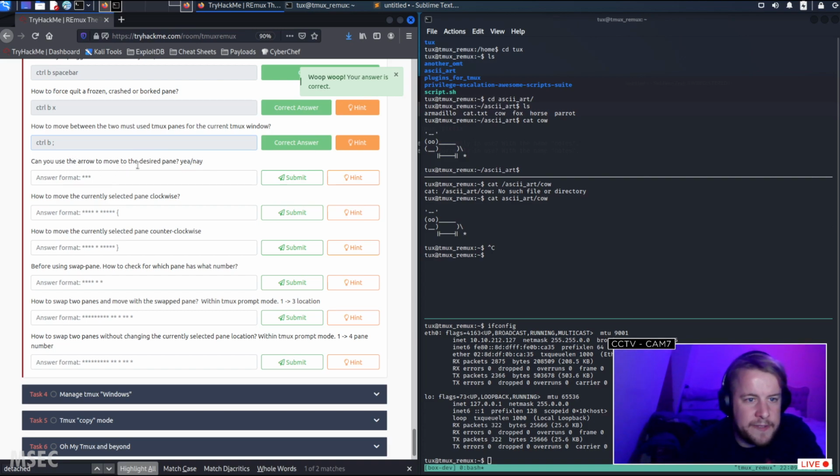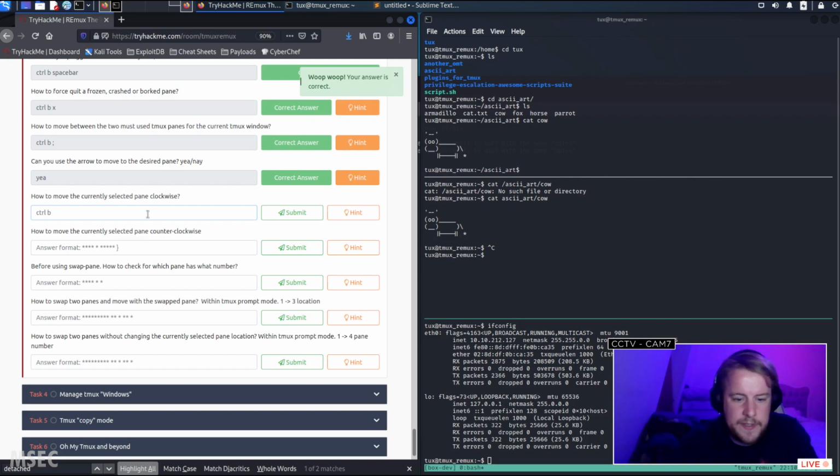Can you use the arrow to move to a desired pane? Yay. How to move the currently selected pane clockwise? Control B Shift. Yeah, it's that one, isn't it? Yeah.